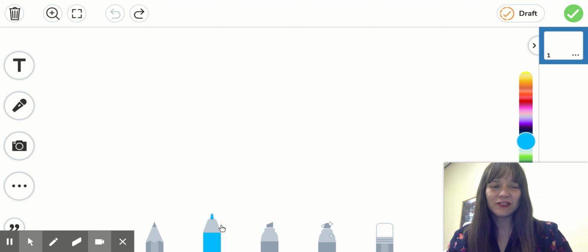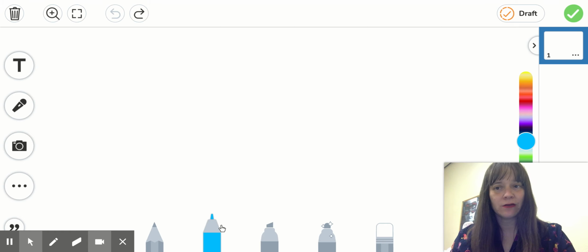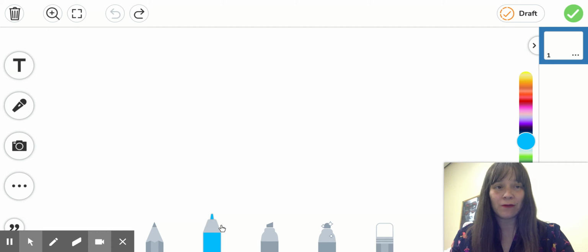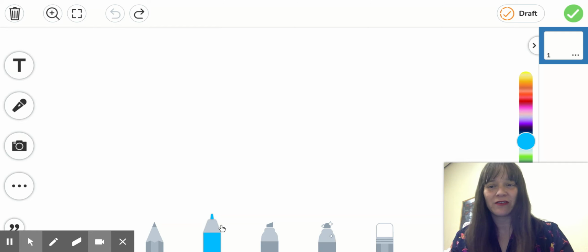Hi teachers, today we're going to be learning about the new Seesaw updates that just came out in mid-July, like they had promised. They are very, very promising for remote learning, and I'm very excited to share this with you.